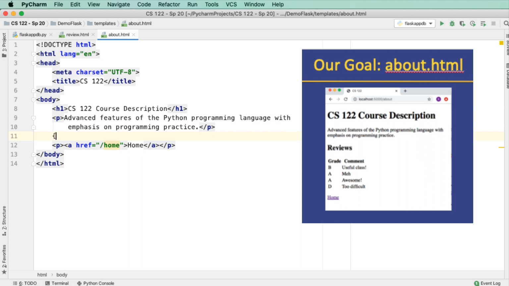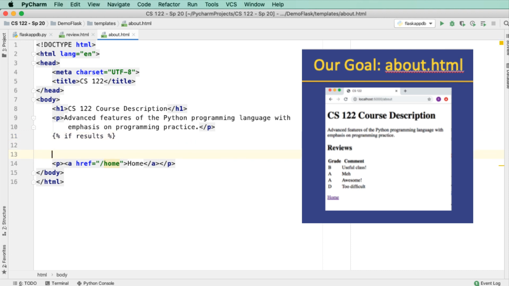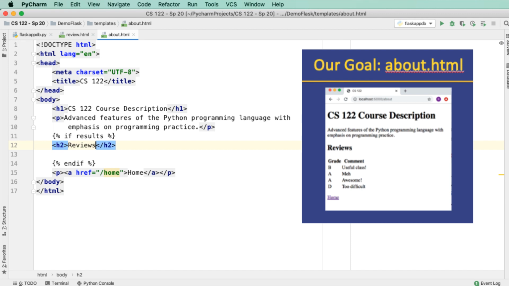So the first thing we want to do is add this table only if there are some reviews. If there are no reviews, then we just want to list the course description. So the first statement here for us is going to be if results, if the result list that we were just passed is not empty. Let's add the endif block delimiter so that we don't forget it here. Now inside this if block, we have to add two things. We have to add the header, reviews, and we also have to add the actual table.